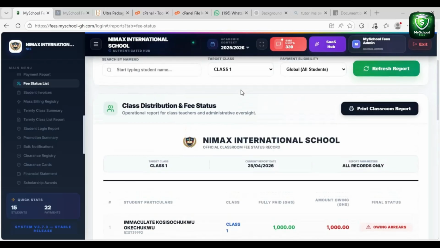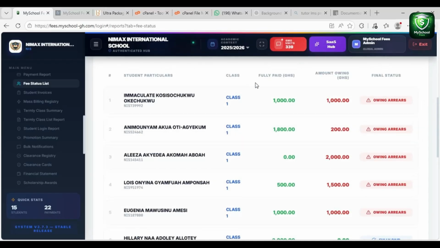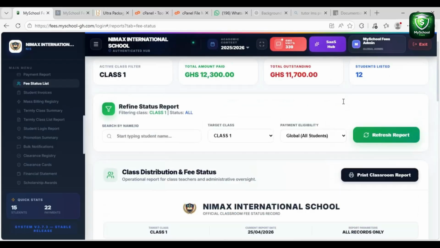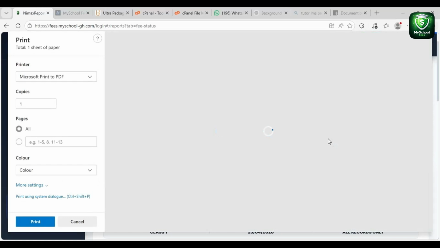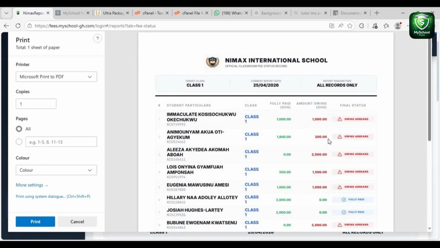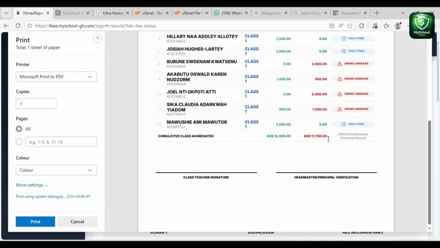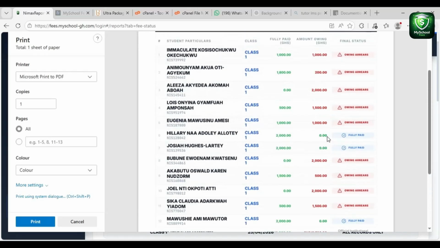Now in class 1, this is what we have here. Fully paid. A student has paid 1,000 cedis and is still owing 1,000 cedis. Then we can print this. Let's say you want to print this and give it to the class teachers for them to be able to sack students who are owing school fees. So instead of the accountant, or whoever is responsible, writing it, they can have a list.